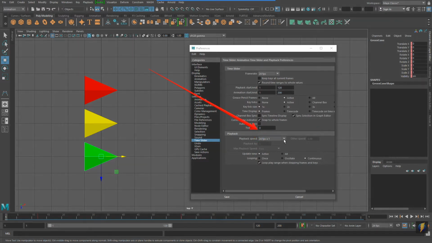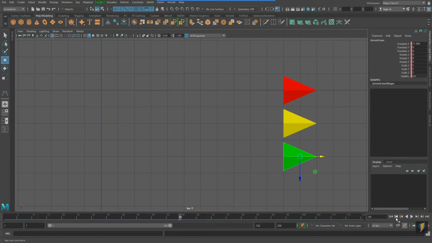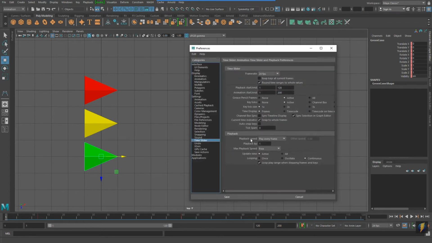Now, if I were to change that to play every frame, and then play my animation, you'll see that it tries to play it as fast as it possibly can. It doesn't play at the actual speed that it's animated at. So when you're animating, make sure that your playback speed is set to 24 frames a second, or in some cases you might be animating at 30 frames a second. But you want to make sure that this is set properly so that when you play it back in Maya, you're seeing it play at the proper speed.